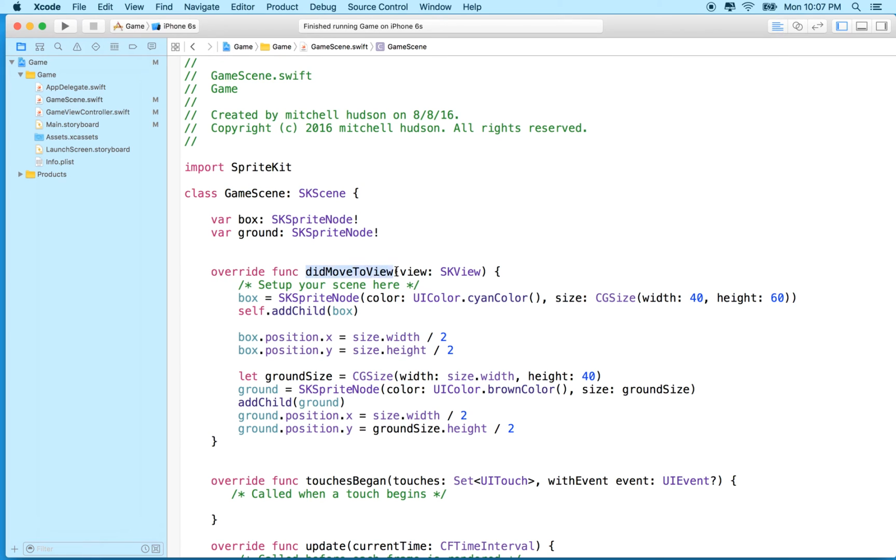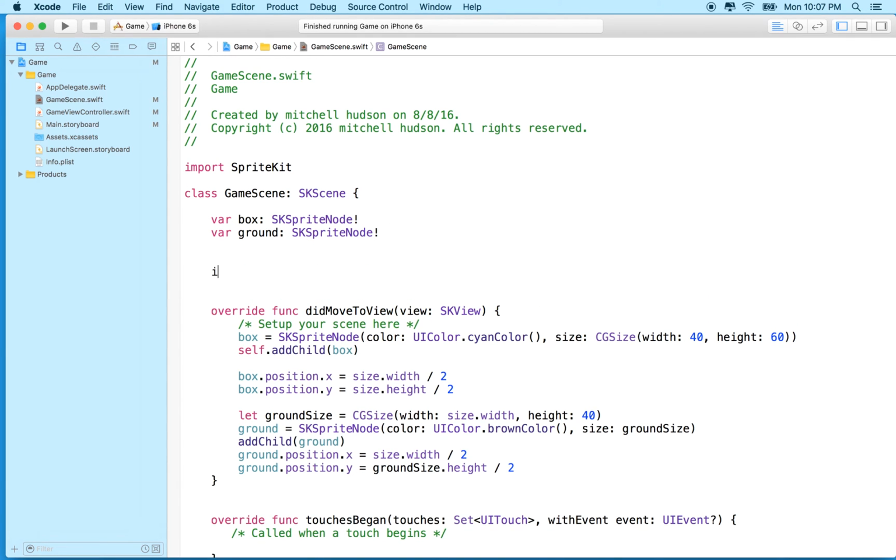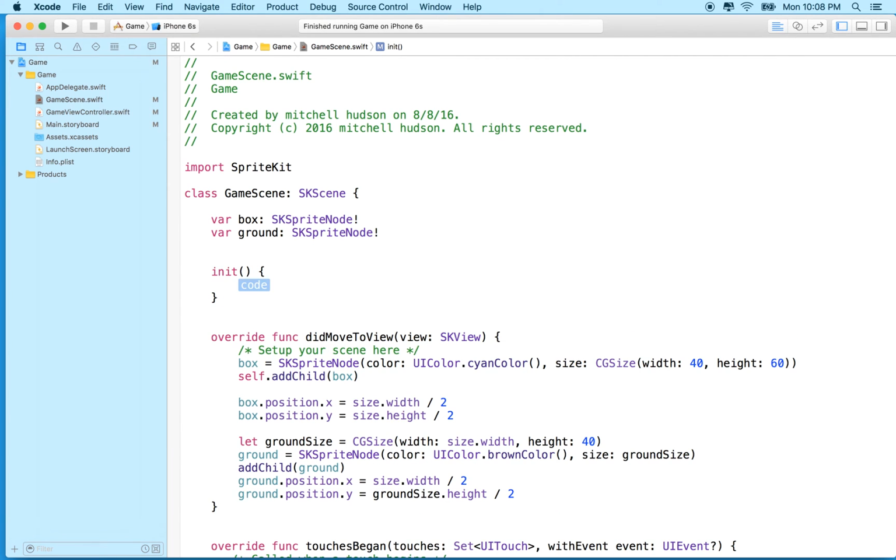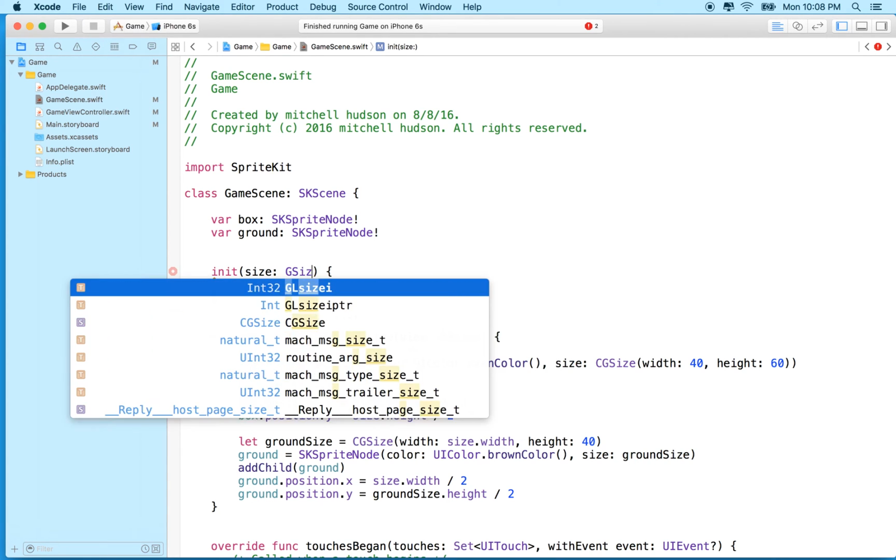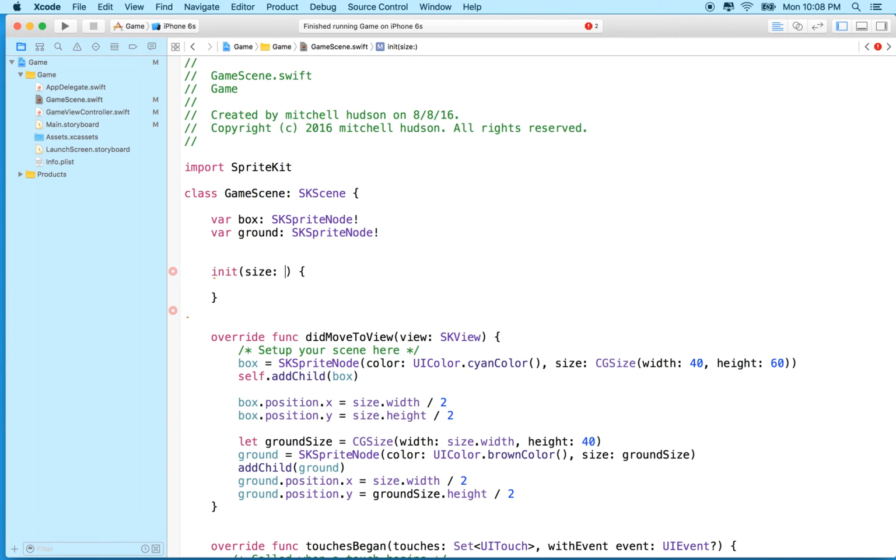So we've used didMoveToView, so this happens long after this class is created. If you want to set up your scene with an initializer, you can do that also. I'm going to do that here. I'm going to say init, and then I'm going to initialize with a size. Oops, that's not a size. Let's do CGSize, right?